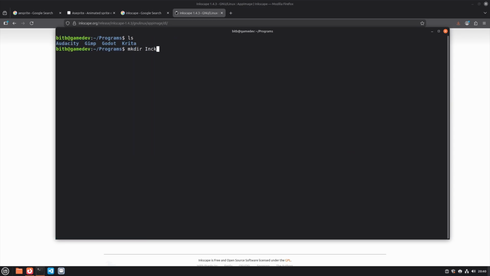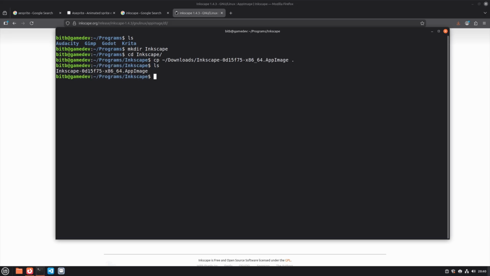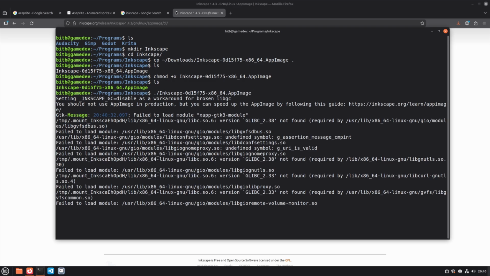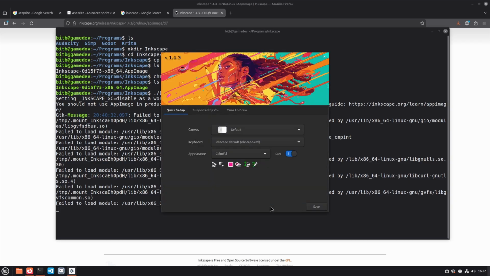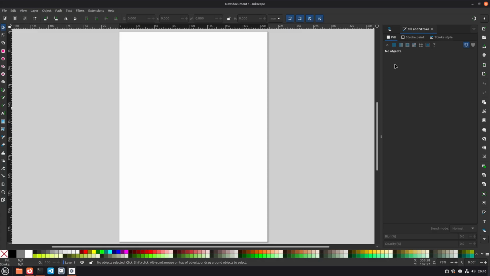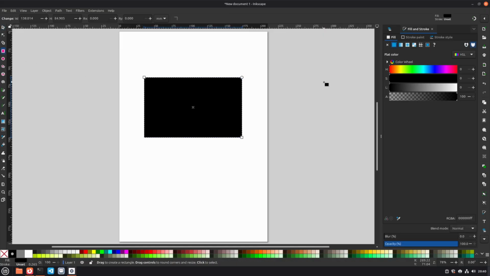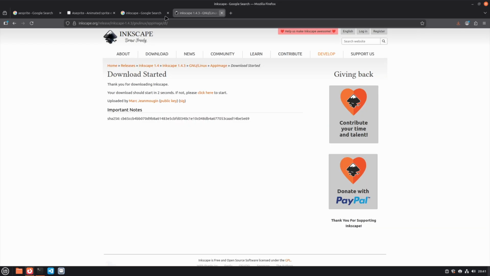Make a folder for Inkscape, if I could spell. Copy from downloads. Inkscape. Give it executable permissions. All right. We'll see if that looks like it's running just fine. So this is Inkscape. You can do your vector stuff. All right, so that covers vector art.